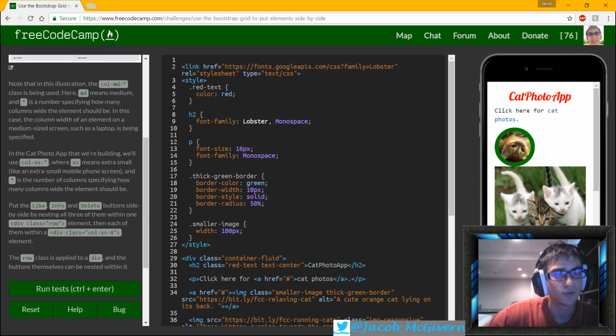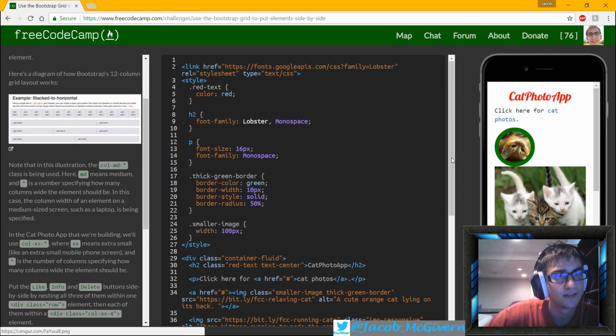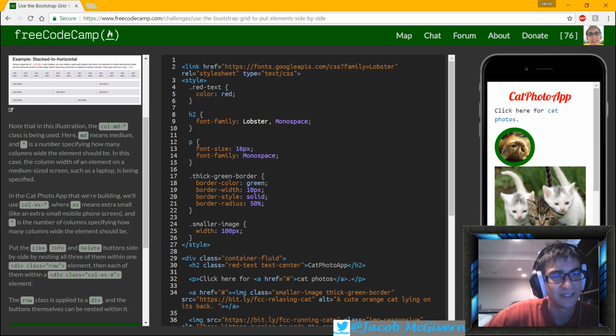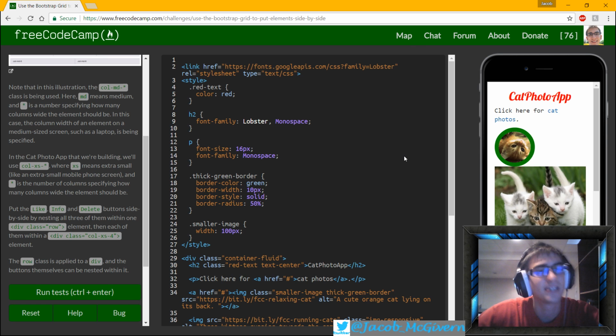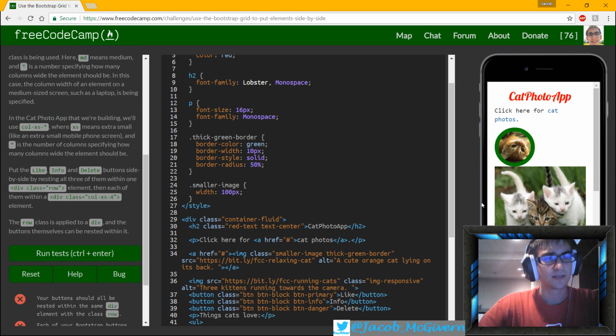In the cat photo app that we're building, we'll use col-xs-*. XS means extra small, like an extra small mobile phone screen, and the star is the number of columns specifying how many columns wide the element should be. Put the like, info, and delete buttons side by side by nesting all three of them within one div class row element, and then each of them within a div class column.